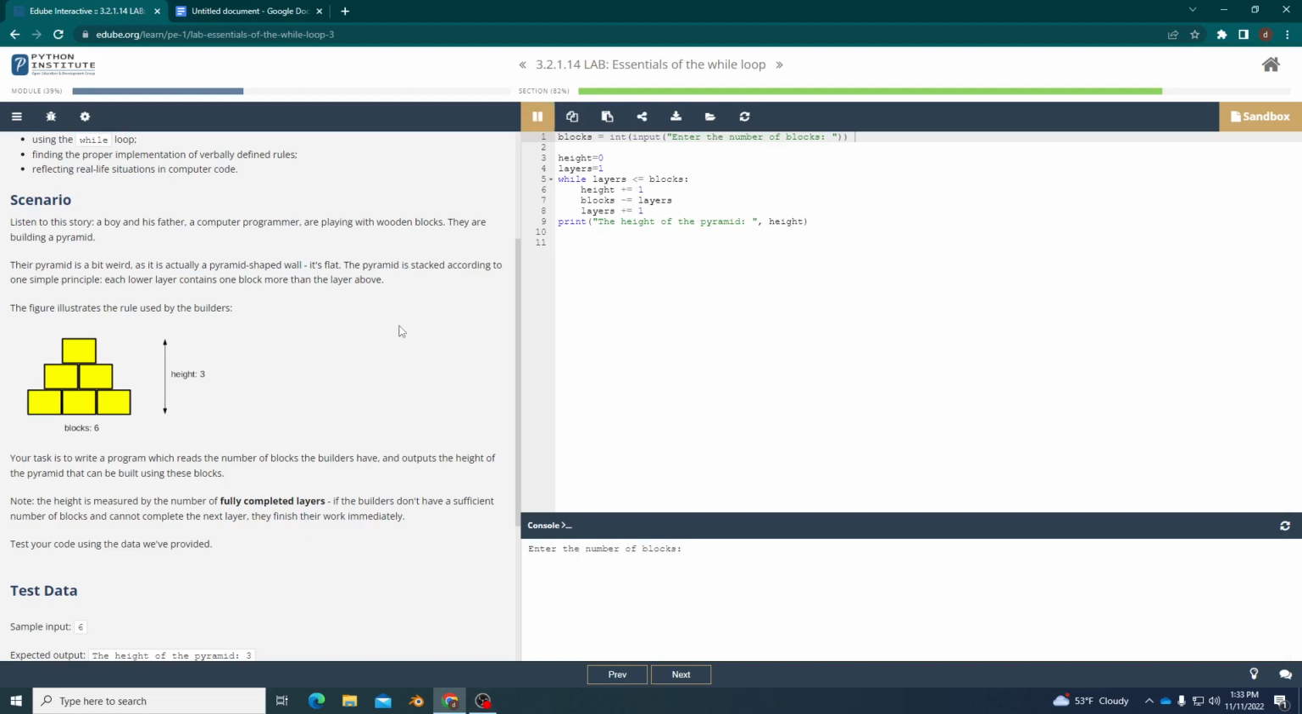So let's just say we used a total of 60 blocks. It ends up being a height of 10. And one more that we can do is, let's say it's 2. Enter that. It's only going to be 1 block high because we just have 2 blocks. But this is a lab just demonstrating the essentials of the while loop and how to use it.